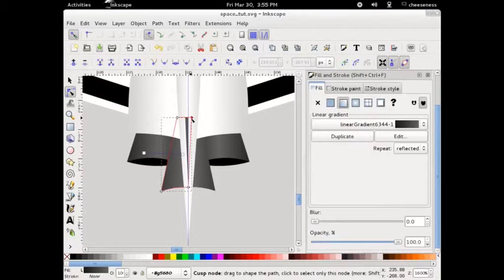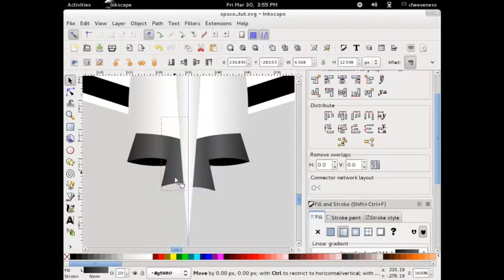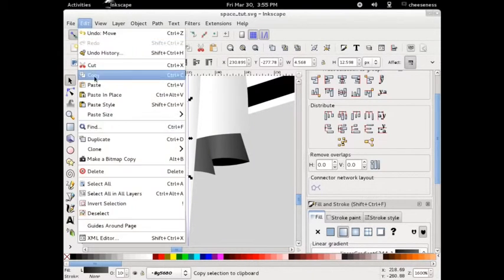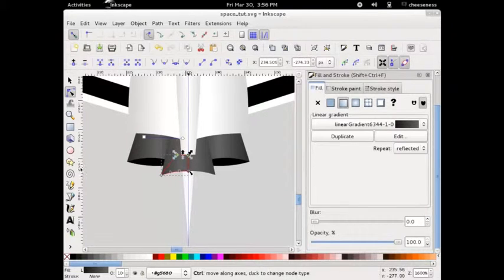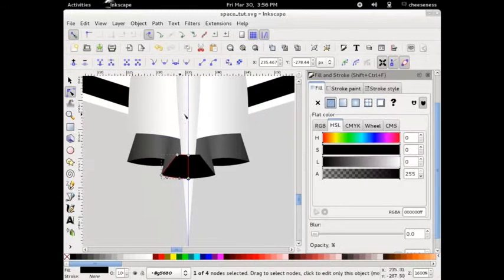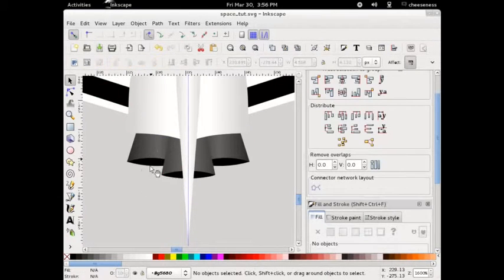Copy the half nozzle and paste it in place. Use the node tool to move the top two nodes downwards. Move the node in the middle of the curve downwards and then adjust the node handles so that the curve matches the shape of the shadow on the other nozzles. Set the fill color to black and reorder it to give the same shadow effect as our other nozzles.